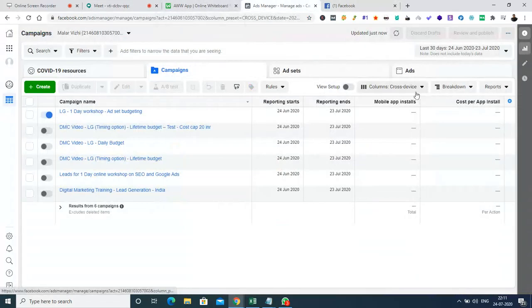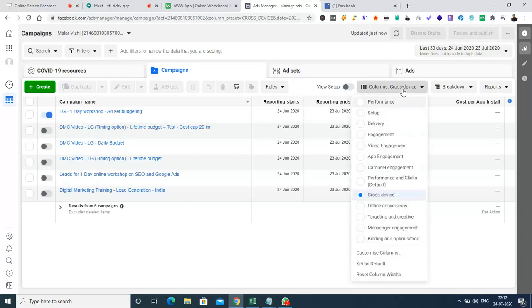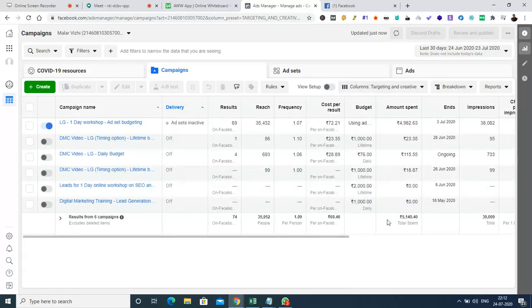Okay, so now we are in the columns option, and we were exploring the cross device. The cross device helps us understand the total number of mobile apps that have been installed. Right now we are not running any mobile app, so we do not require this particular segment. And then we have offline conversions, which is not applicable, and targeting and creative. This will help us understand which audience we are targeting and what creative we used. Here we have the data related to the creatives or the images we are running in the advertisement.